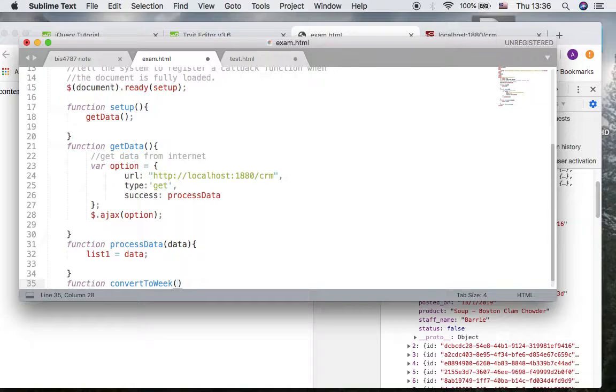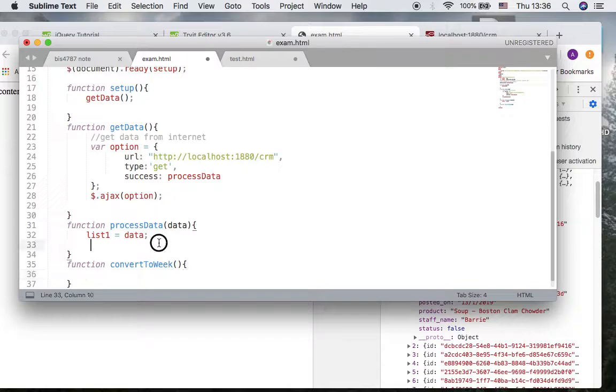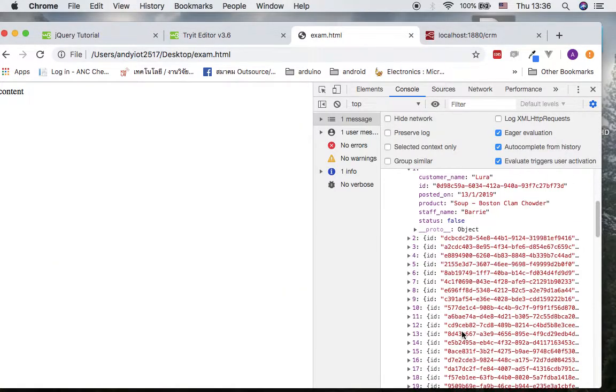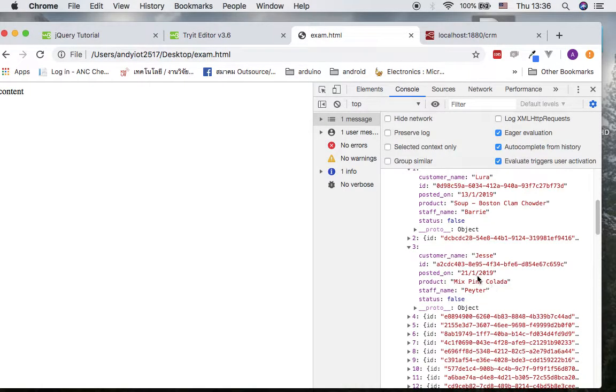Okay, and then what we do is we call the function convert to week right here. So now this function gets called when data arrives. What we did was just assign the whole data to list 1. Now the next step is we want to convert that list 1 into list number 2 that has an object for each week. Okay, so the data is randomly selected, so it's going to contain posted dates on different weeks, but we want to organize them into the same week.